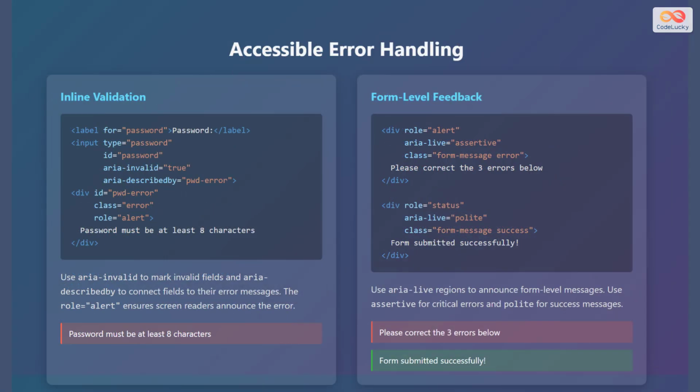Let's explore accessible error handling in forms. For inline validation, use ARIA invalid to mark invalid fields and ARIA describedby to connect fields to their error messages. The role equals alert ensures screen readers announce the error. For form level feedback, use ARIA live regions to announce form level messages. Use assertive for critical errors and polite for success messages. Proper error handling is essential for providing real-time feedback and guiding users to correct their mistakes.